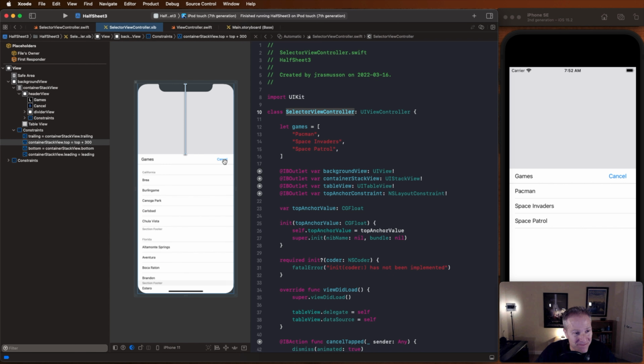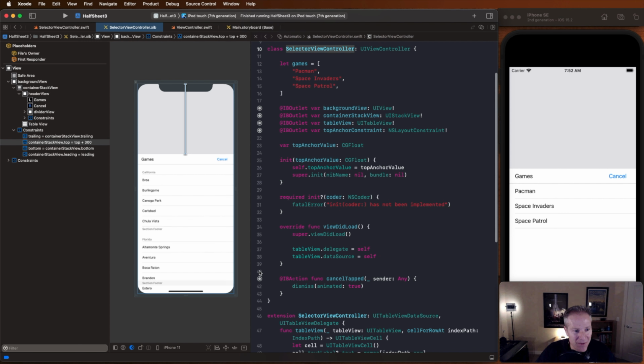Good stuff. Let's not forget to hook up this cancel button. Cancel tapped here. I wonder if I can just drag you out to there. There we go, perfect. So at this point now we should have our outlets set up. We've got our action set up for the cancel button. This is laid out, our outlets are hooked up. Let's now hook this up and present this in our parent view controller.